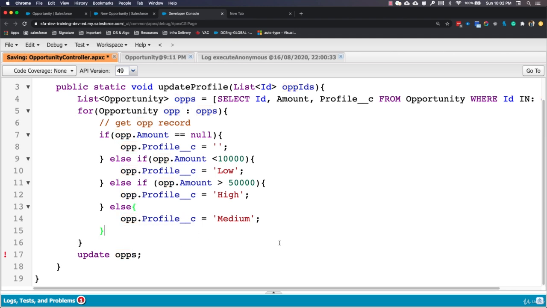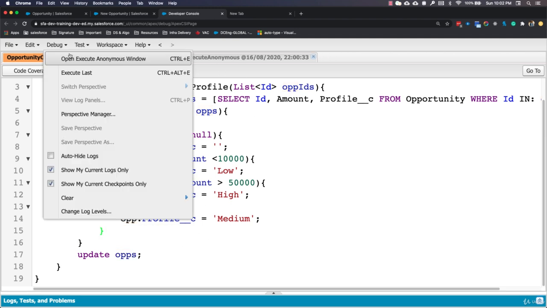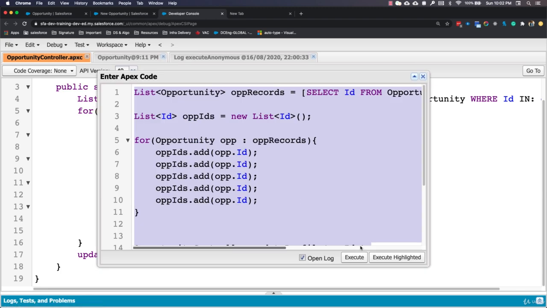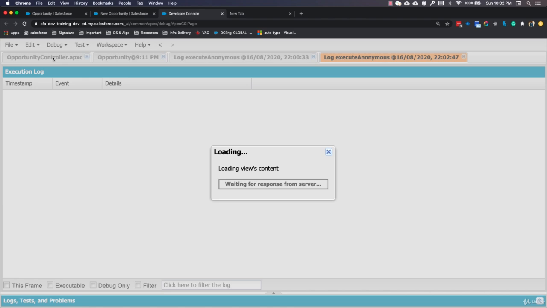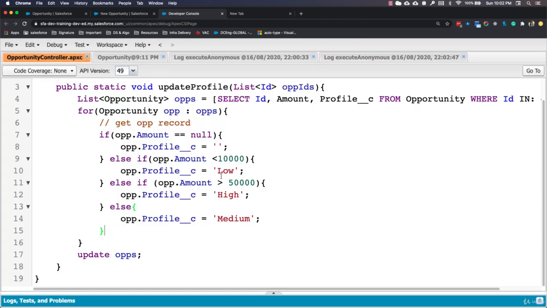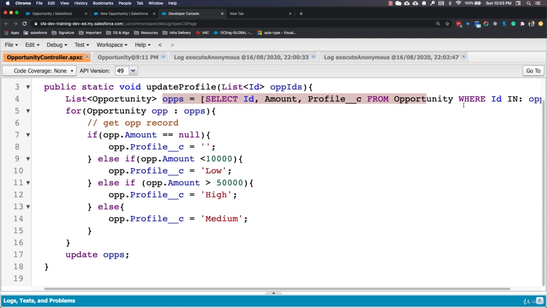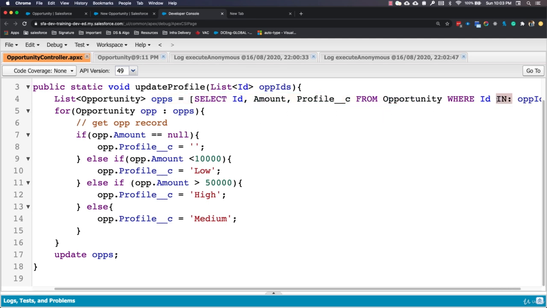So let's save this code again, and let's execute our anonymous code one more time, and this should work fine. Before we check the debug logs, let's try to understand what we are doing. We are getting all our opportunity records at once using one single SQL query. So we had to bring this SQL query out of the for loop, and we had to use the in operator here so that we can query all the opportunity records at once.